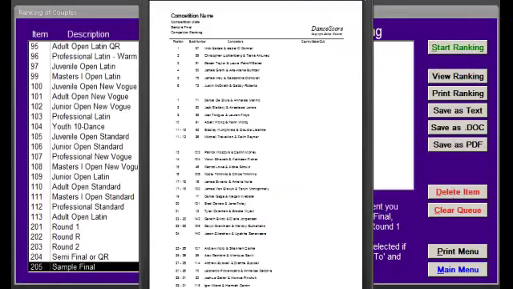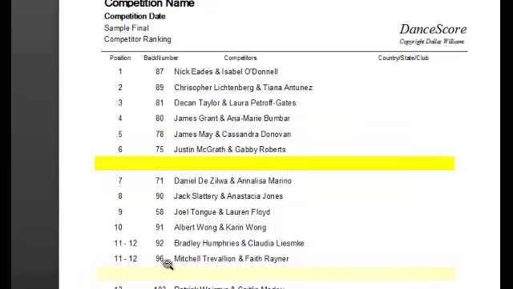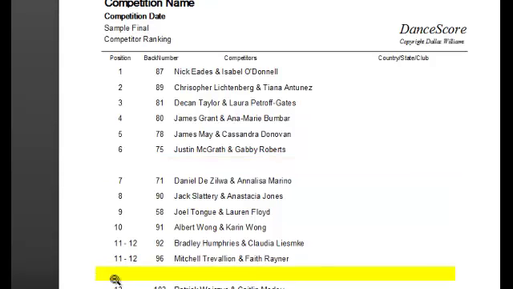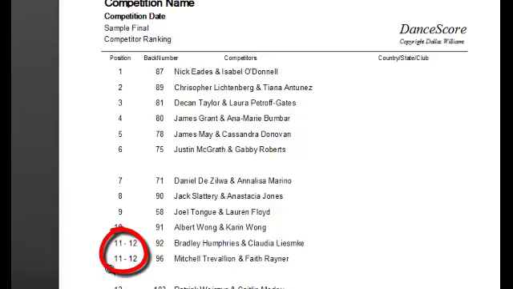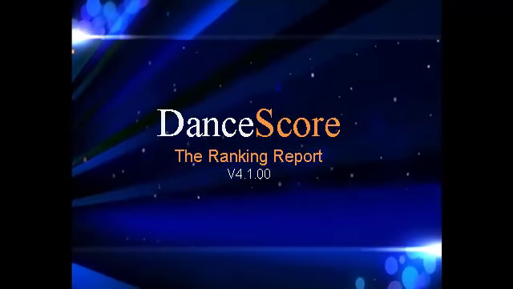Exactly the same as before. We have the gap between each round. So here's my couples that made the final, here's my couples that made the semi-final. In this case, where they are equal in the amount of recalls and can't be separated, you have equal placings. And there we go, how to join items together to create a ranking report.